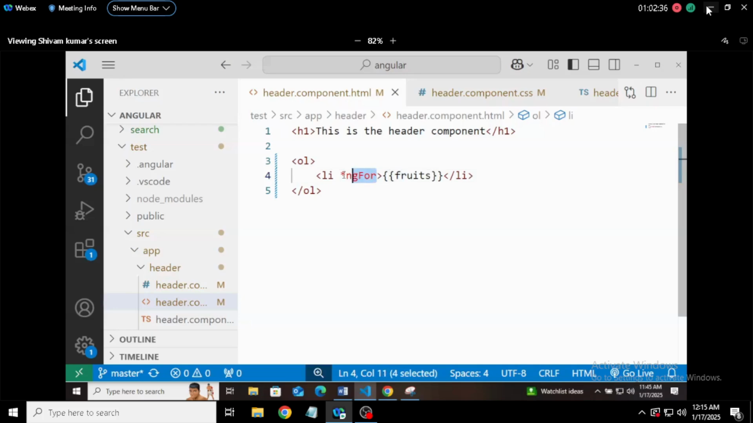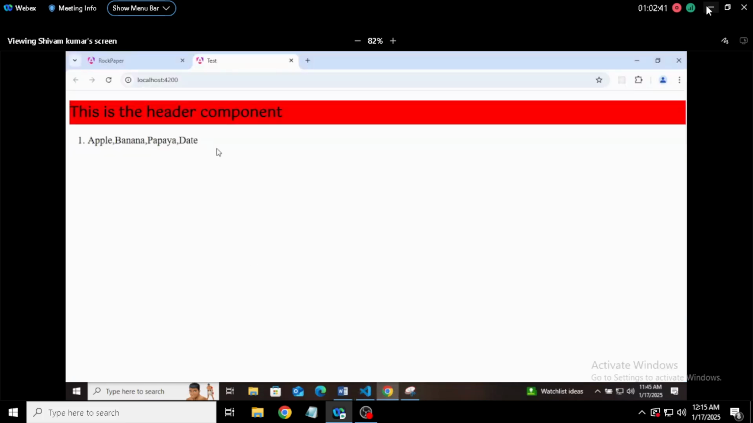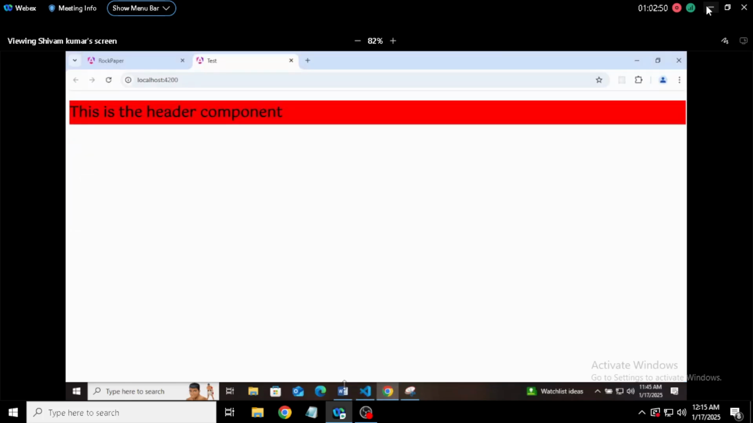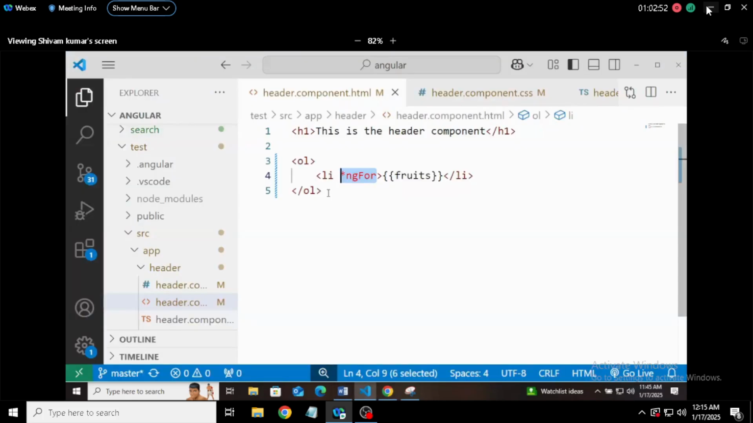If I'm removing this ngFor, you will see that it is coming and it is working fine also. But what if I'm writing that directive? Now data is not coming. It means that there is a different way of using this particular directive. So instead of writing it here, now this is a for loop, right? ngFor: ng stands for Angular, and for is a loop that we know from previously.